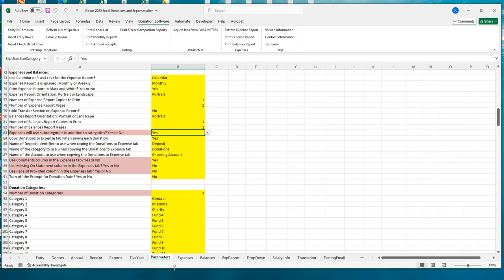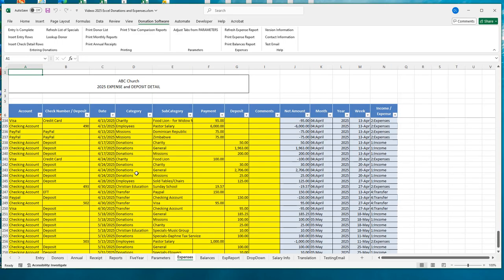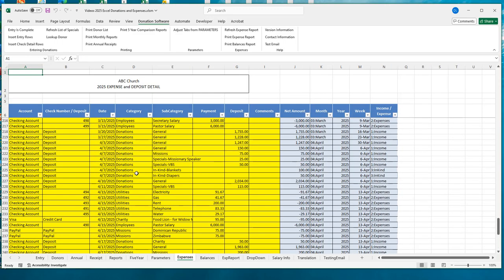So when you're doing not only your donations, but especially on your expenses, you can have a category as well as a subcategory. An example here, this is a really good one. For our pastor's salary and our secretary's salary, we want them to have a category of employees. So this would be at a higher level. We'll summarize both salaries together, and so we can see the total of both of them.